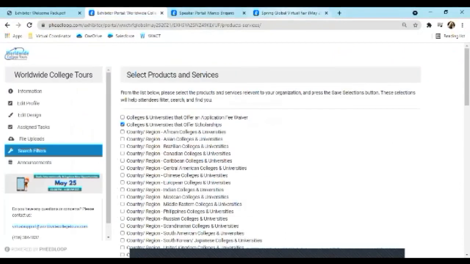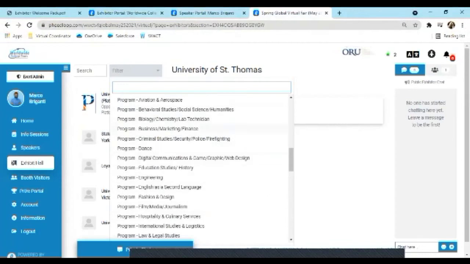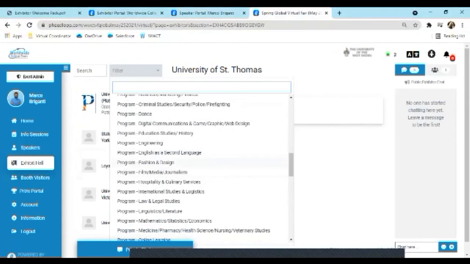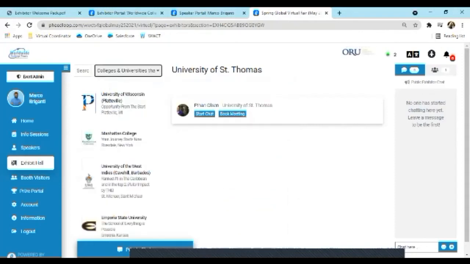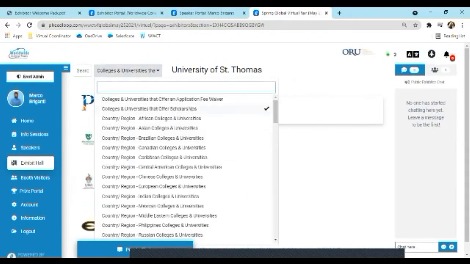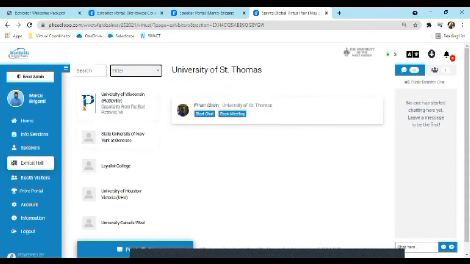So the more you check off, the more chance you have to pop up when students click through these. But you obviously only click ones that are applicable to you. If you don't offer a fashion design degree or program, I wouldn't click that off, because that would be misinformation. But let's say I click one of these, for example, scholarships, and then I can see that all of these schools offer scholarships. Cool. And the search filter is free flow text. That's a good way to think about it.